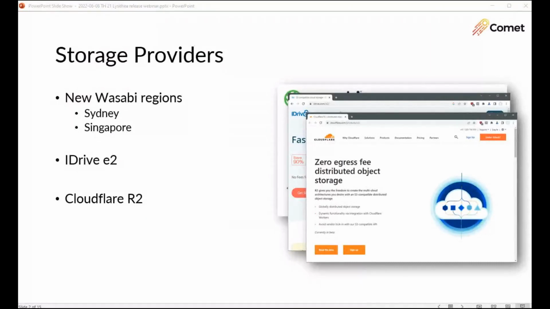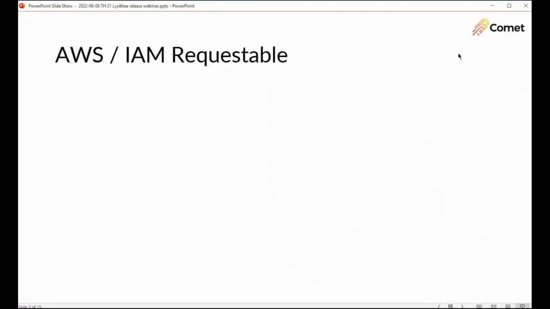So that's my quick roundup of major storage provider announcements from the last few months. I'm going to segue into talking about some actual new Comet Backup features now, starting with another storage-related topic. Comet Backup supports many different cloud storage providers if you bring your own storage credentials.